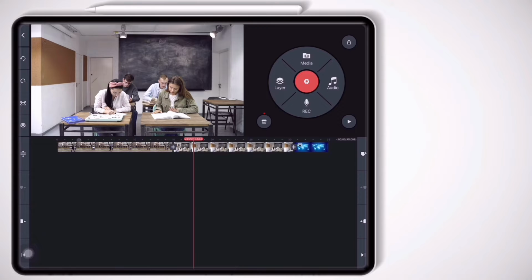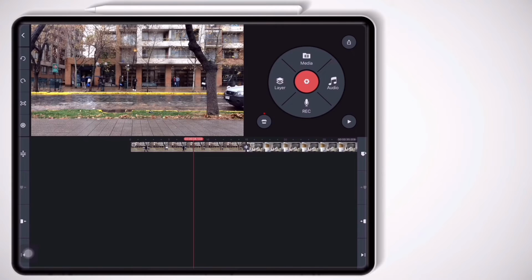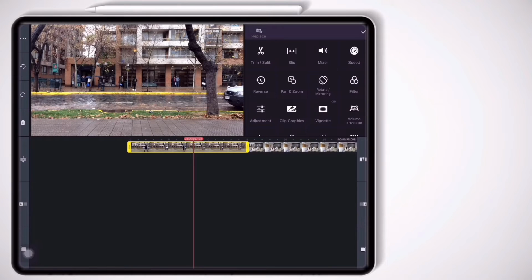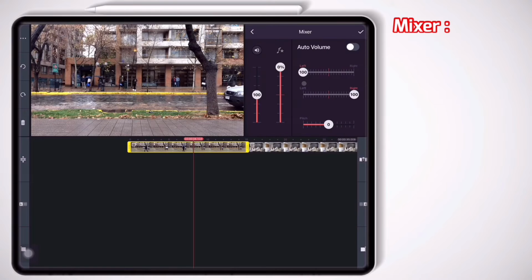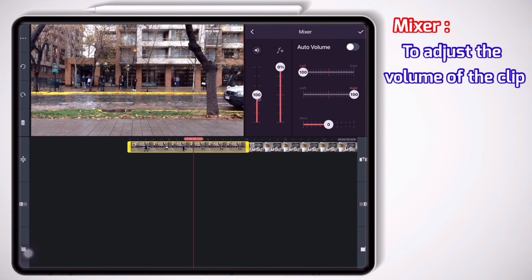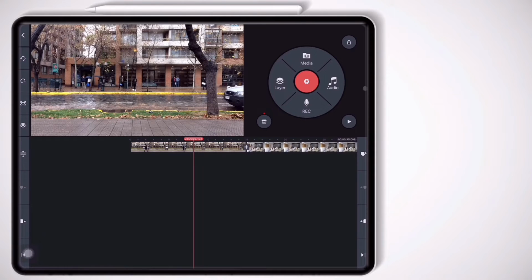Let me go back. Again, let's go back to the setting window and explain the rest. Here we have mixer. By this part, you can easily change the volume of your clip, and by this slider, you can make it louder or lower. Again, undo.